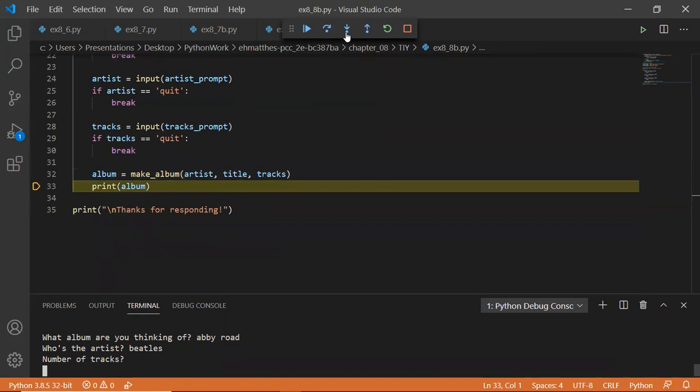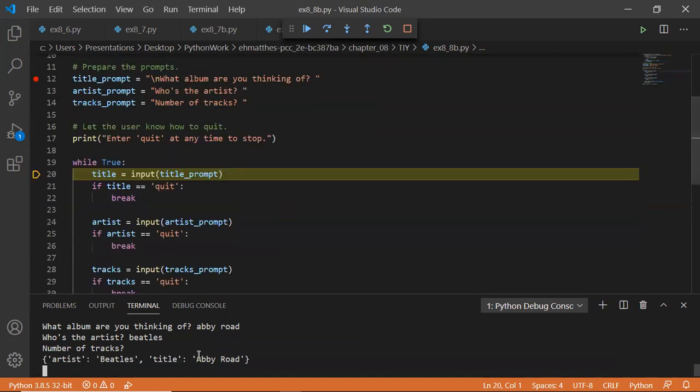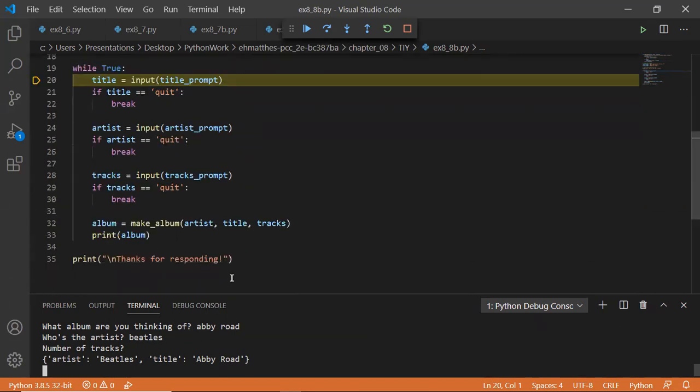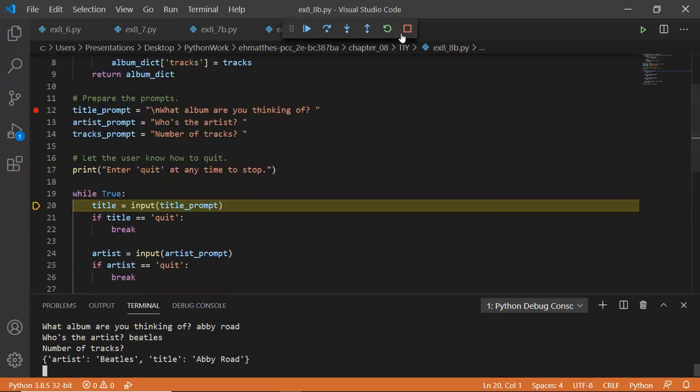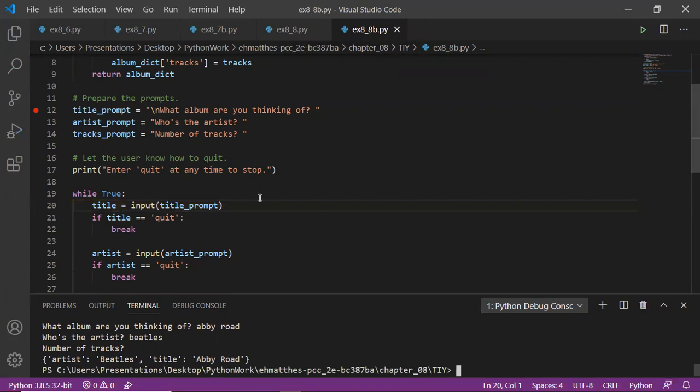Okay, so then we go on, and it's good that you walk through it like this so we can actually see, and it prints the dictionary. Okay, and you could continue to loop through this. To stop, you just click on the stop button, and you can stop your debugging.